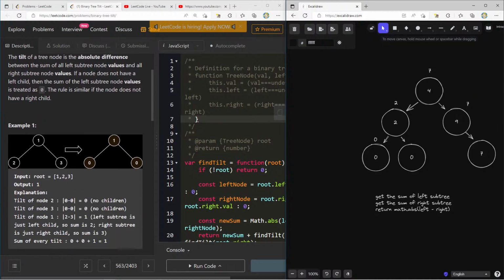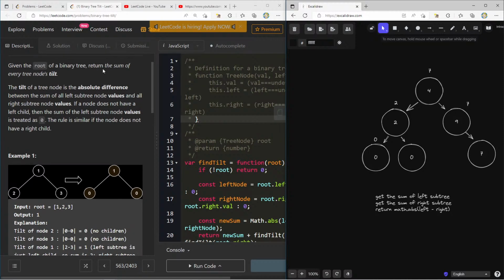Sum of all left. Tilt of a tree node is the absolute difference between the sum of all left subtree node values and all right subtree node values. Get the sum of the left subtree, and then return math.abs of left and right. This is the sum of that subtree.